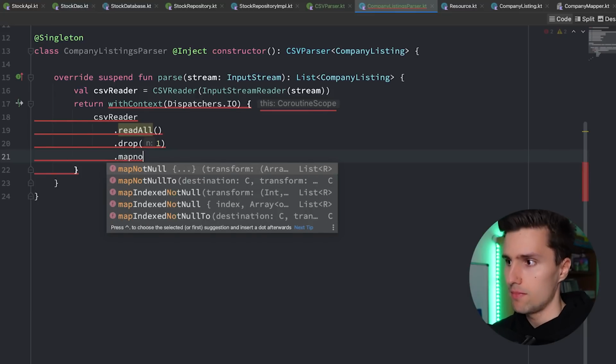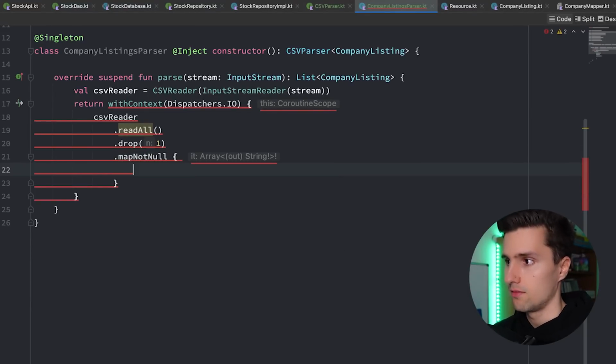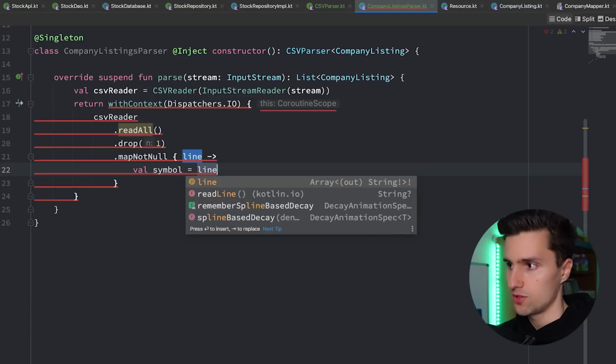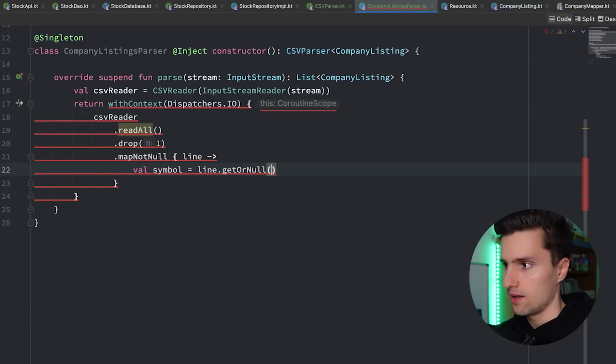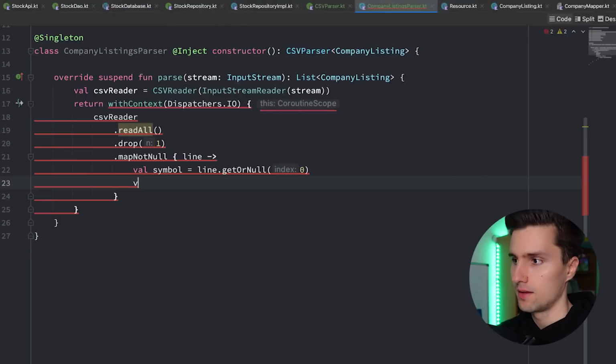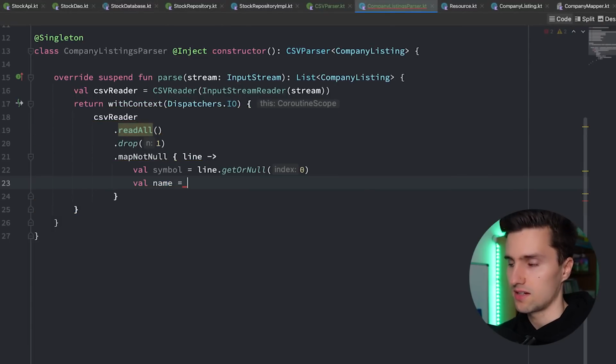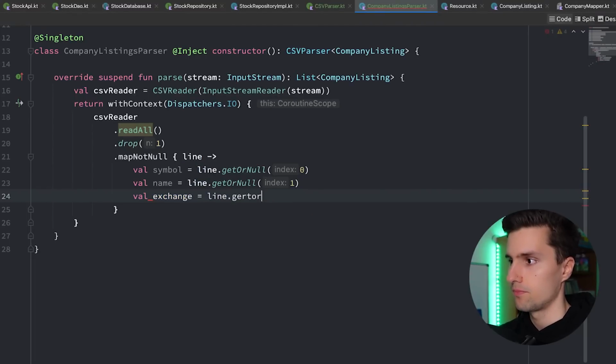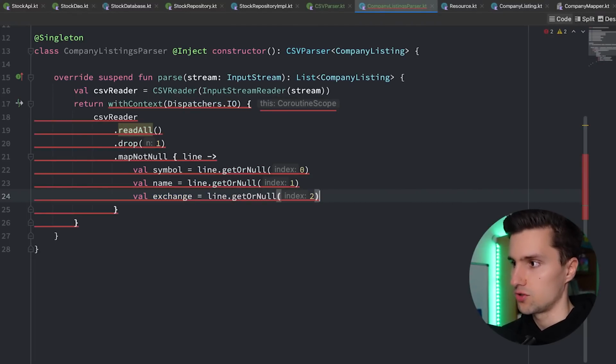And then we want to say map not null. We now get access to a single line, and with this line we can now parse the single fields of that line. So the symbol will be the first field, so line get or null at the index of 0. Then we have the name, which is the second field of a row, line get or null at the index of 1. And we have the exchange at the index of 2. And we're not interested in any other fields.